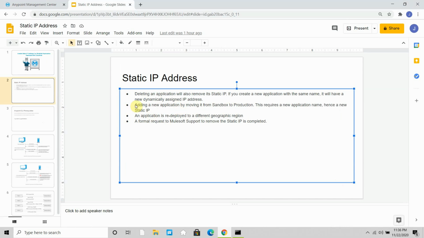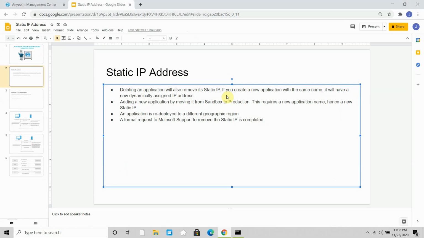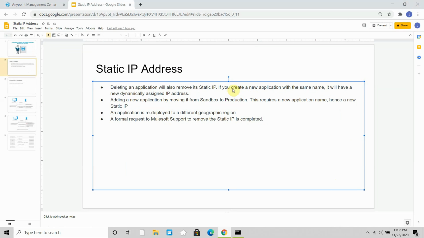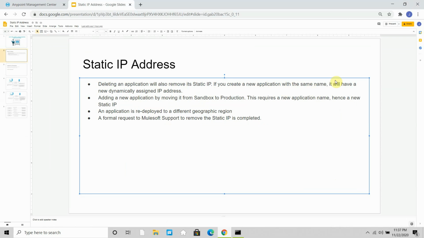Basically, deleting an application will also remove its static IP address. If you create a new application with the same name, it will have a new dynamically assigned IP address. Let's consider you have deployed the application on some static IP address with the XYZ name, and you have deleted that application. If you try to deploy that same application again with the XYZ name, you will not get that static IP address. You will get a new static IP address. So avoid deleting the application.